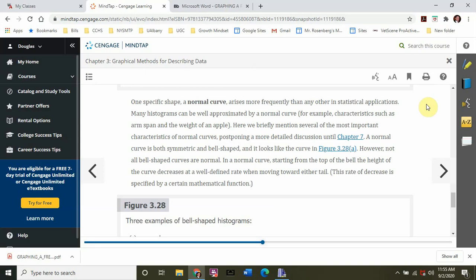For example, characteristics such as arm span and the weight of an apple, that was a previous example. Here we briefly mentioned several of the most important characteristics of normal curves, postponing a more detailed discussion until Chapter 7. A normal curve is both symmetric and bell-shaped, and it looks like the curve in the figure below. However, not all bell-shaped curves are normal.